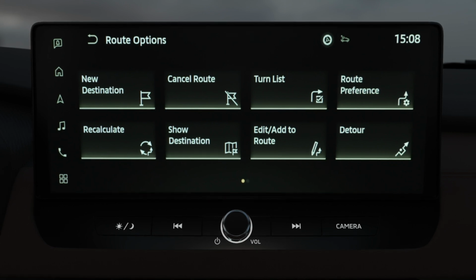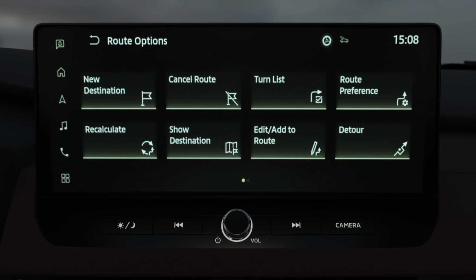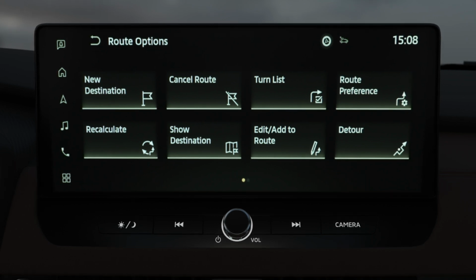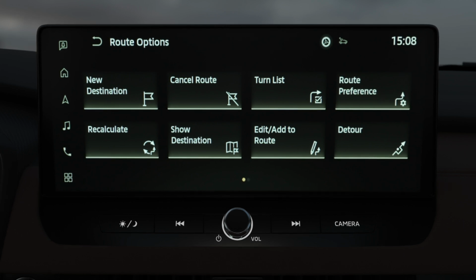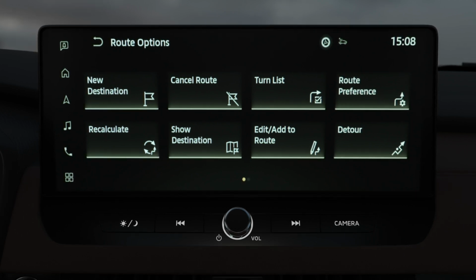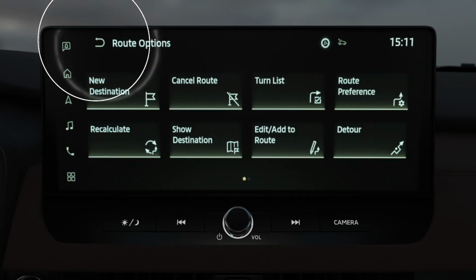You can tell the system your route preferences, like to avoid toll roads, highways, etc. You can also have it recalculate a route, show the final destination, edit or add to route, and even add detour information. Under Detour, you can select how far out of the way you want to go.